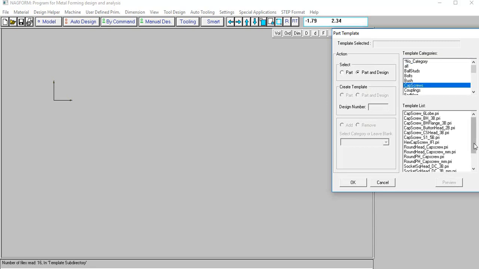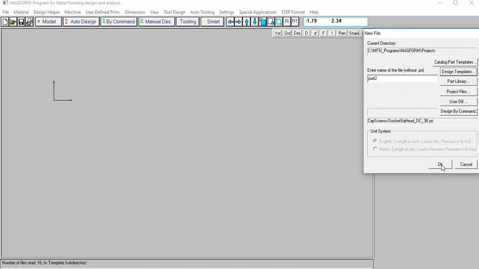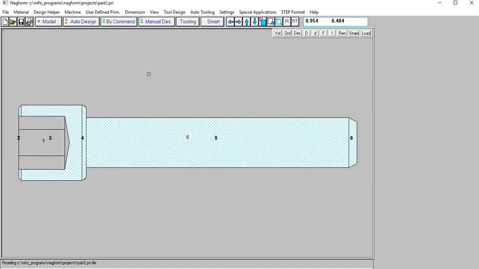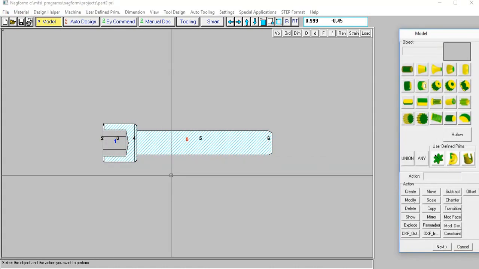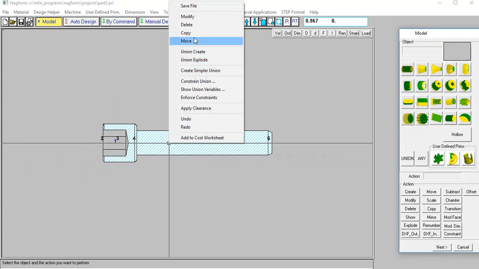So in this particular case, we are going to our templates to the cab screw, and we are going to pick up one typical part. And once we bring it in, then we have a sequence that we want to basically create, and we're going to create all that in our model section only. So I have selected the part from the templates, and now we are going to go through and construct the progression design.